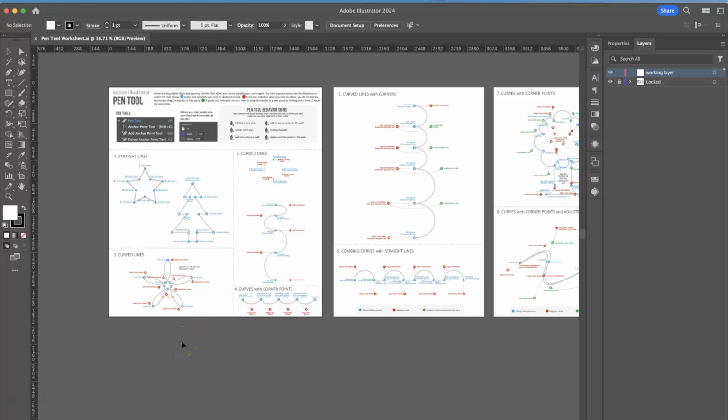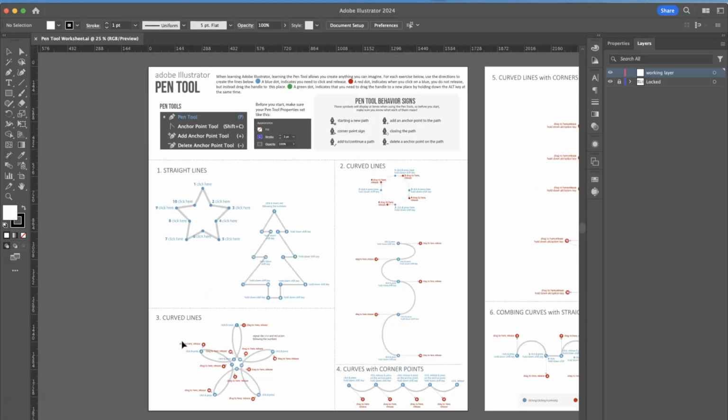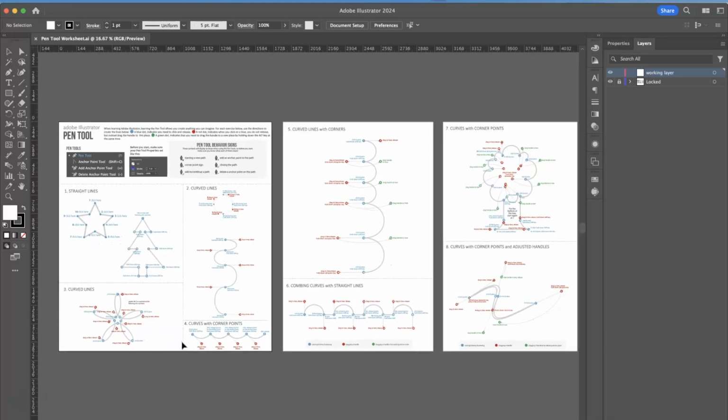I hope this really helps give you a better understanding of using Adobe Illustrator and gets you excited for all of the things that you can create.